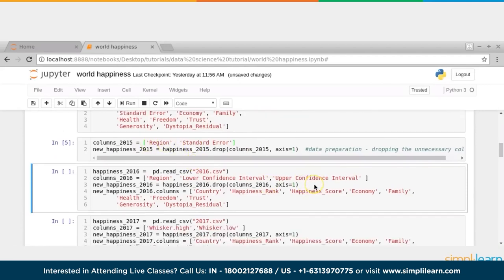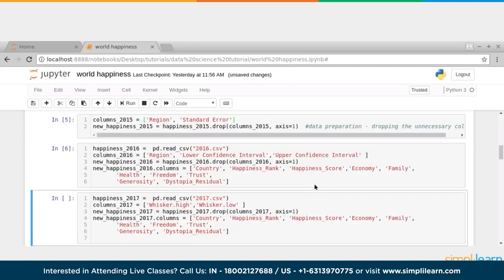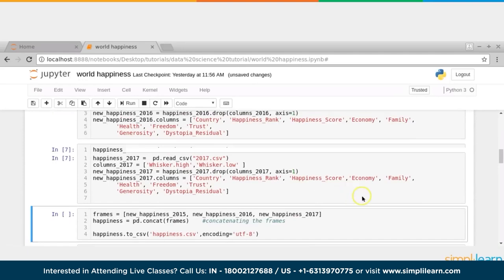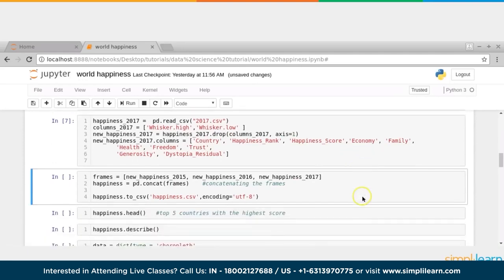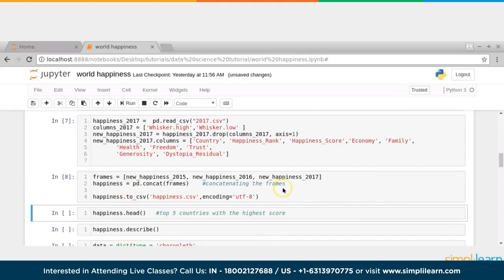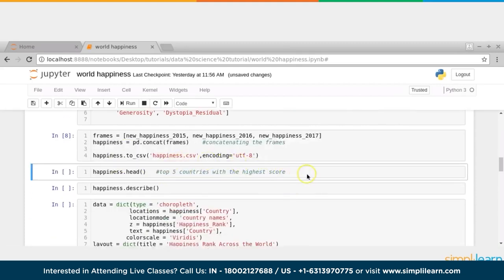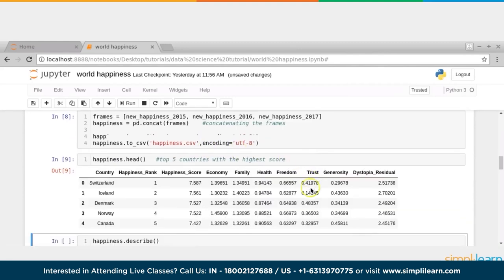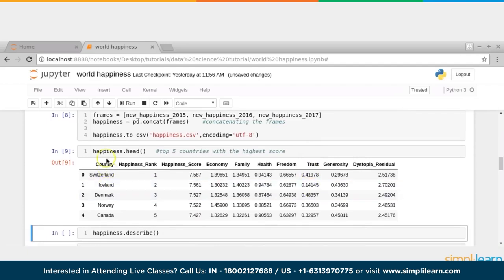Then the next step, we will read the data for 2016 and also 2017, and then we will concatenate this data. So let's do that. We now have a data frame called happiness, which is a concatenation of all three files. Let's take a quick look at the data now. Most of the unwanted columns have been removed, and you have all the data in one place for all the 3 years, and this is how the data looks.